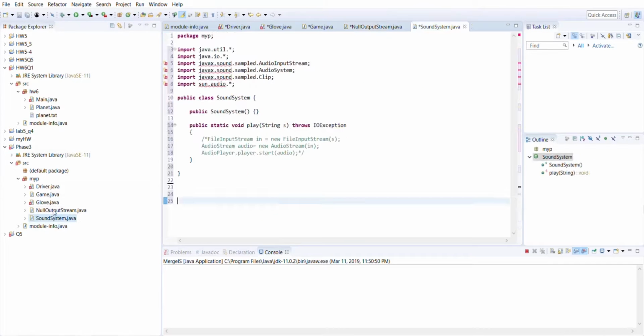And then we have our soundsystem.java, which is the class that will provide the soundtracks for the game.